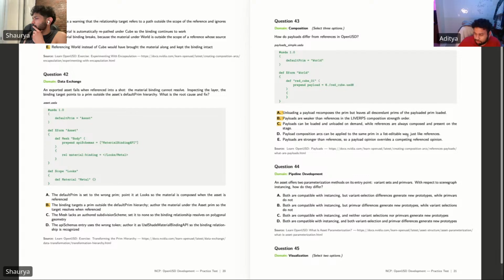Payload are stronger than, so no. Wait, payload completion arcs can be applied. Unloading a payload. Applied to the same prim in a list-editable way, just like references. Yeah, D is also correct. Wait, same prim in a less editable way, just like references.